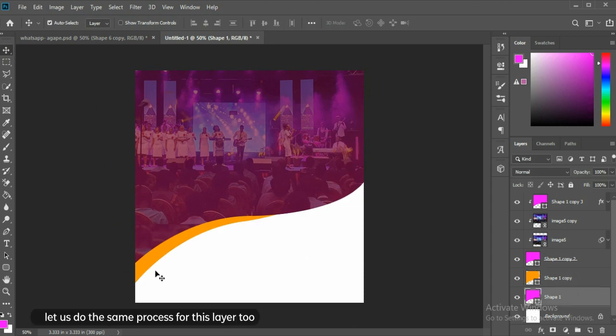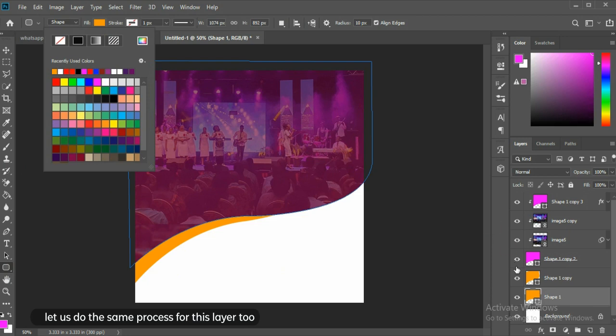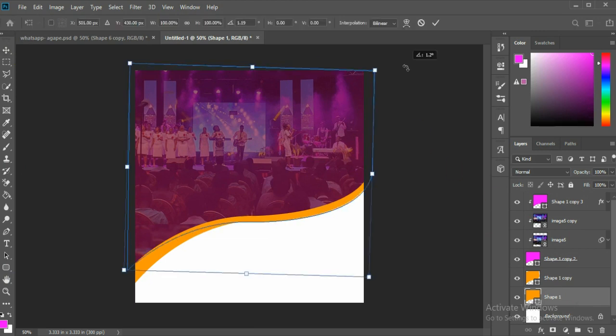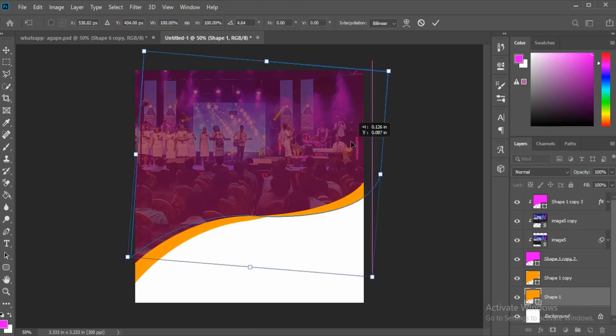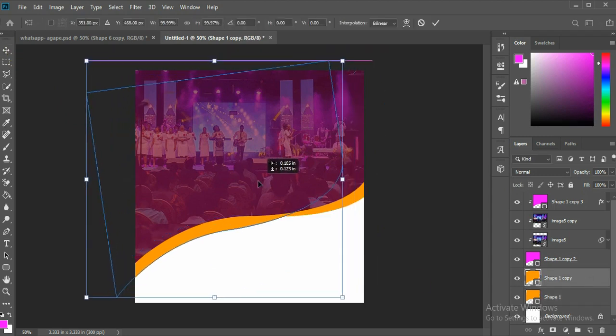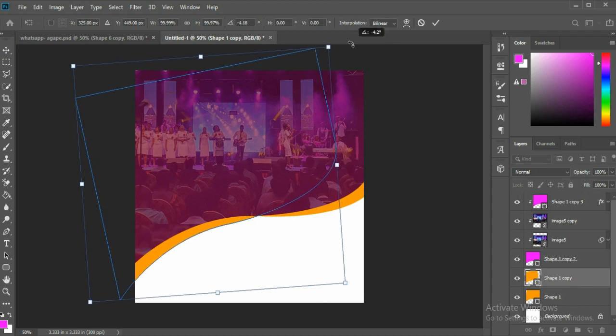On the second one, let me do the same thing for the second one. Change its color to orange and select it. Let me first move it down, Control T, and let me rotate it in the opposite side from the first. Alright, you can see that effect. Let me tweak it a little bit to make it more nice.